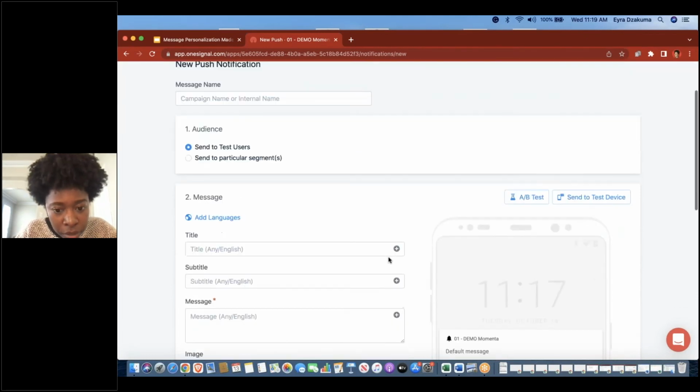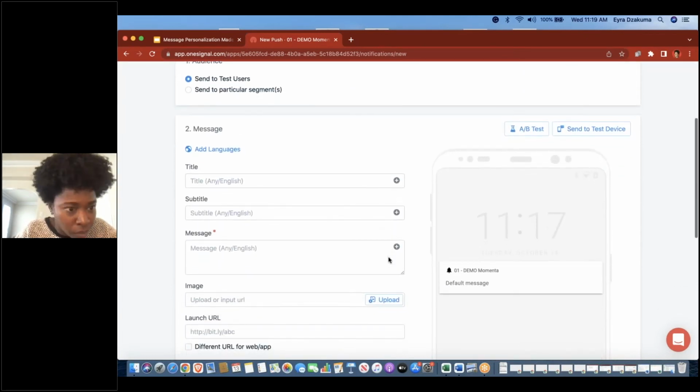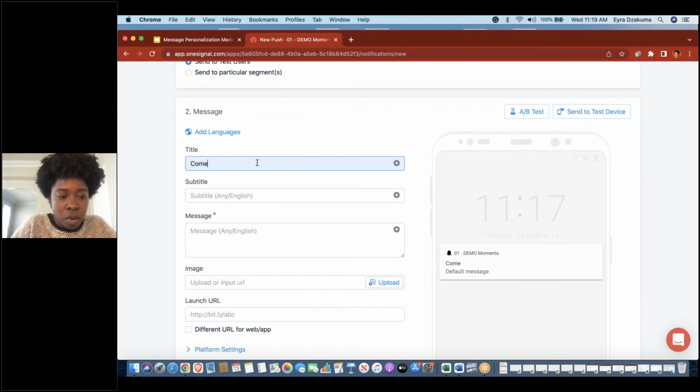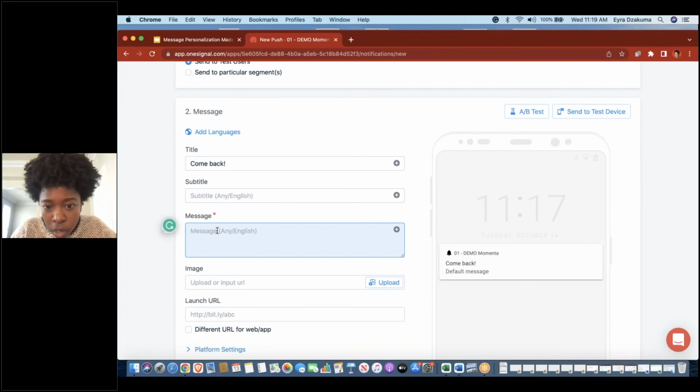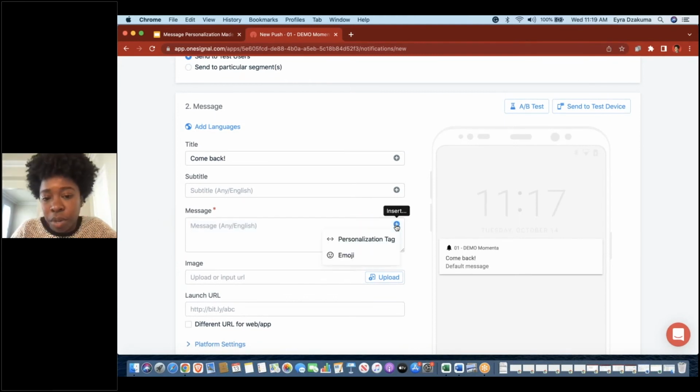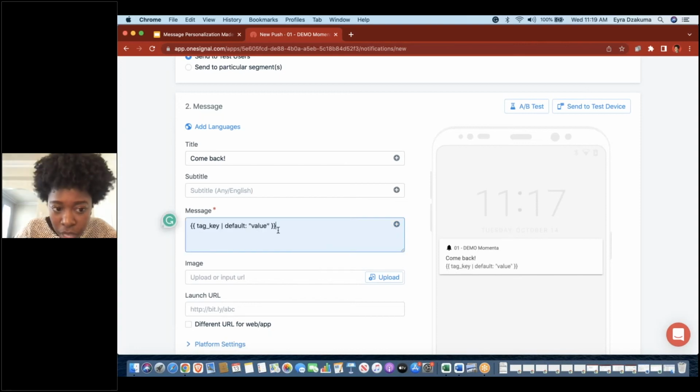And so if we scroll down, I'm gonna type in a quick example, maybe just "come back," and then I'll get to the message. But what I wanted to highlight was this liquid syntax shortcut that we have. As you'll see here, there's a little plus sign. When you click that, it allows you to select this personalization tag. Once you do that, it actually adds in the liquid syntax for you. I know sometimes you can forget what the brackets look like, where to press them. We try to make this easy for you to add.